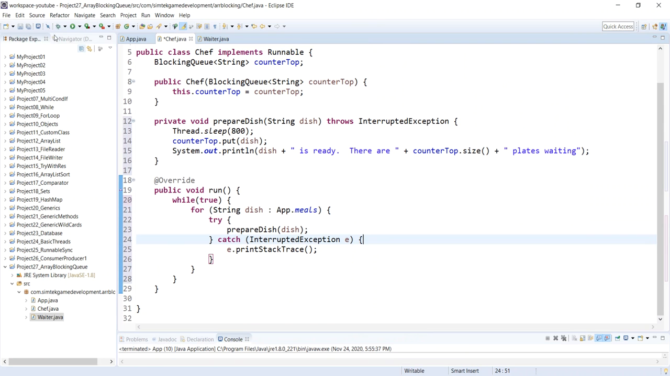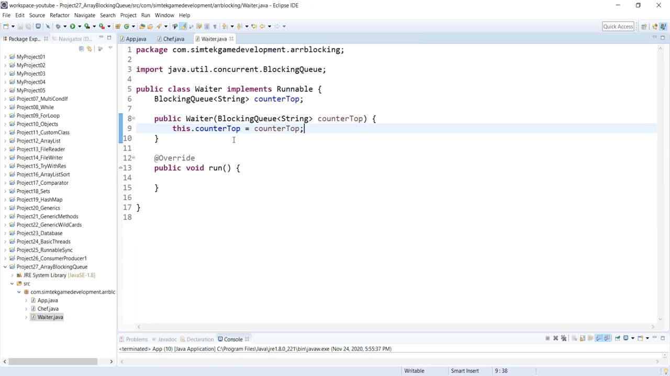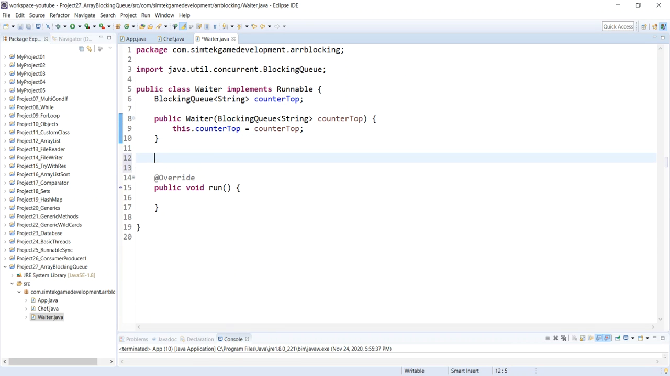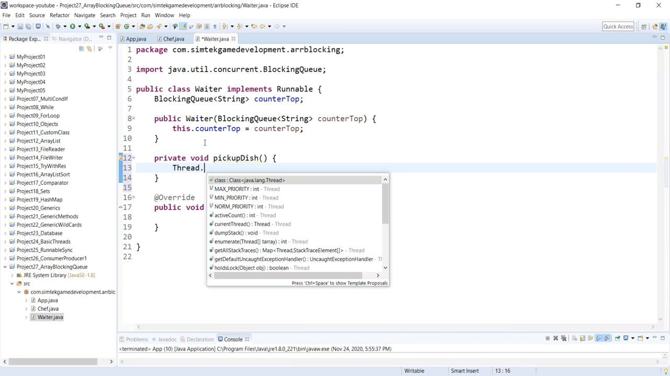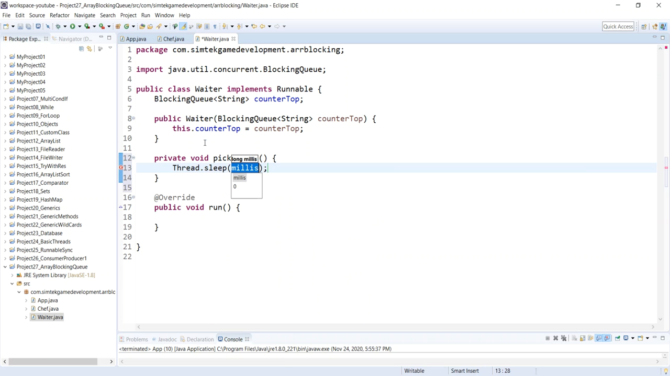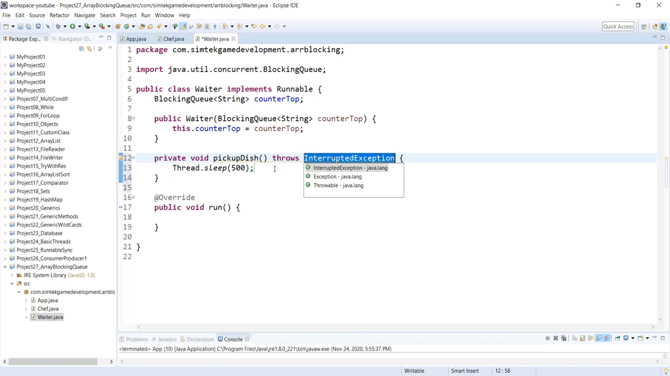All right, let's do something similar on the waiter. They have to pick up dishes. So we prepared dishes, and now we're going to pick up dishes. So we'll say private void pickUpDish, and we're going to get our countertop. What we'll do is a little bit of a sleep. So should we make the waiter slower than the cook? Let's do that. Let's do sleep, and I'll make it 500 milliseconds. Go ahead and add throws to declaration.